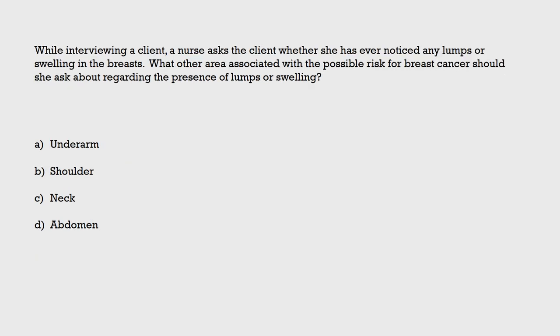Okay, while interviewing a client, a nurse asks the client whether she has ever noticed any lumps or swelling in the breasts. What other areas associated with this possible risk for breast cancer should she ask about regarding the presence of lumps or swelling? So let's look at our keywords. What other areas are associated with possible risks for breast cancer should she ask about? Her underarm, her shoulder, her neck, or her abdomen.